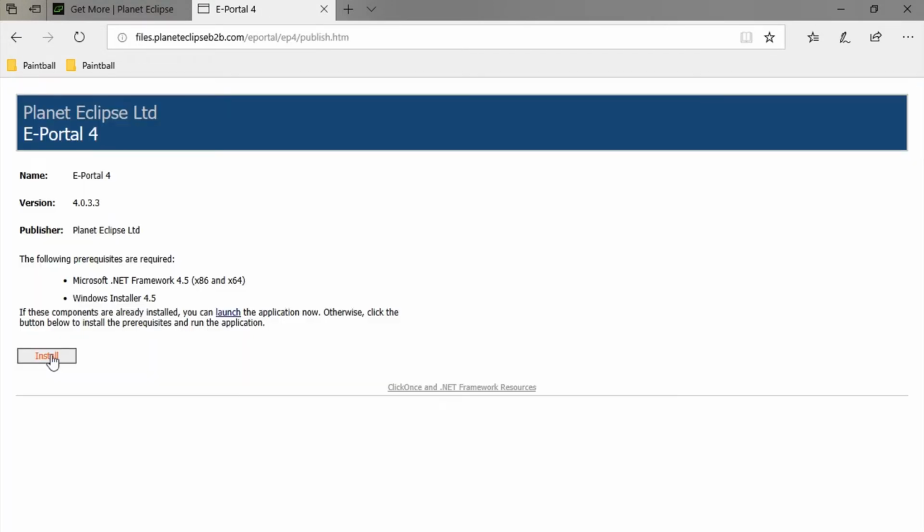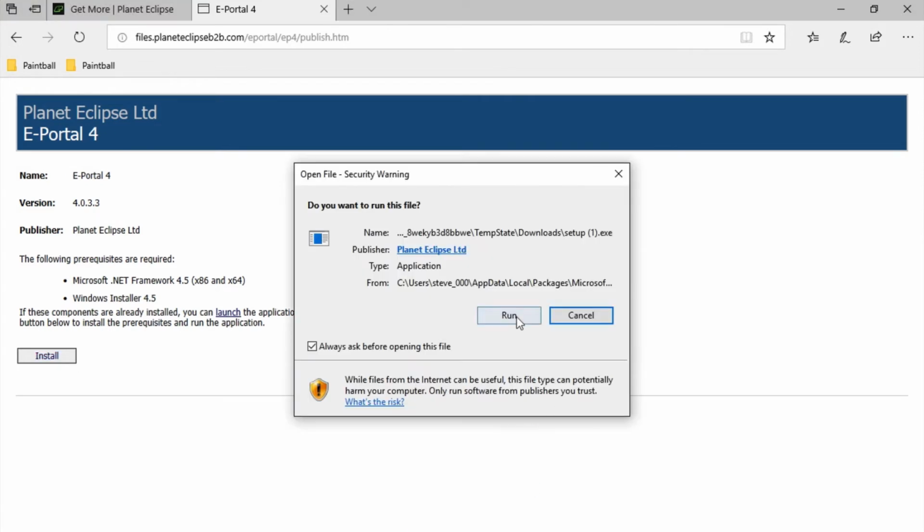To install EPortal 4, there are certain prerequisites that are required. If these prerequisites are not already installed on your system, then the installation will take you to the Microsoft website and download them as required. Run the setup.exe file.